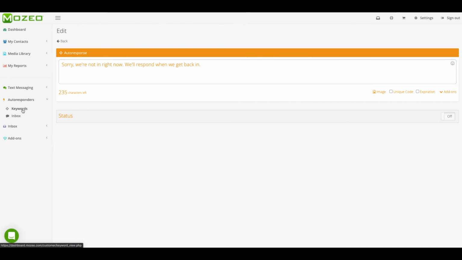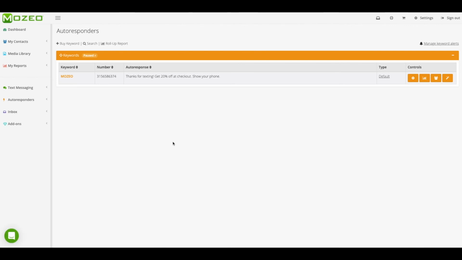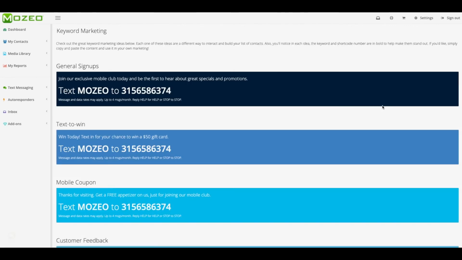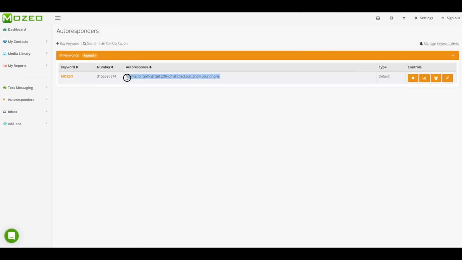Also under autoresponders, we have what are called mobile keywords. And these are really great for building your list. So for example, general sign up: Join our exclusive mobile club today and be the first to hear about great specials and promotions. Text Mozeo to this number. So when they text that keyword to the number, they're going to get an auto response message back on their phone, and we'll grab their phone number and add them to your active list of contacts.